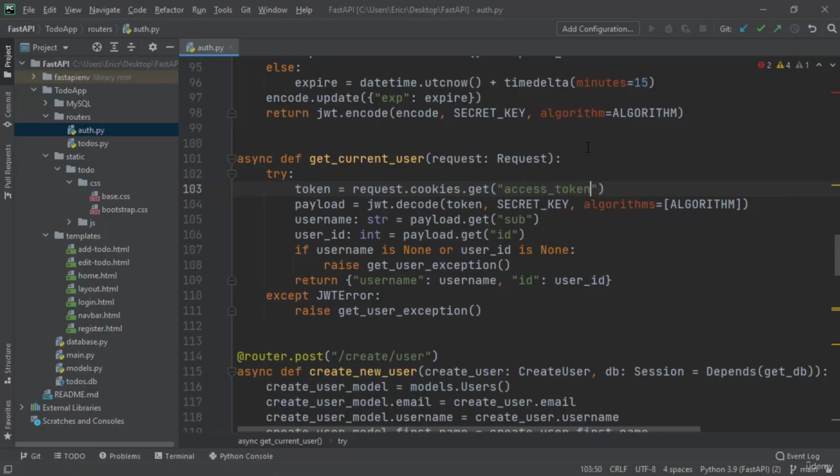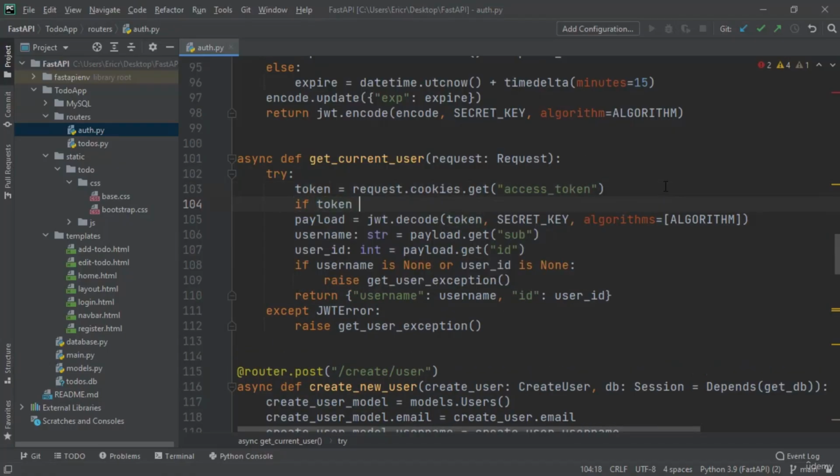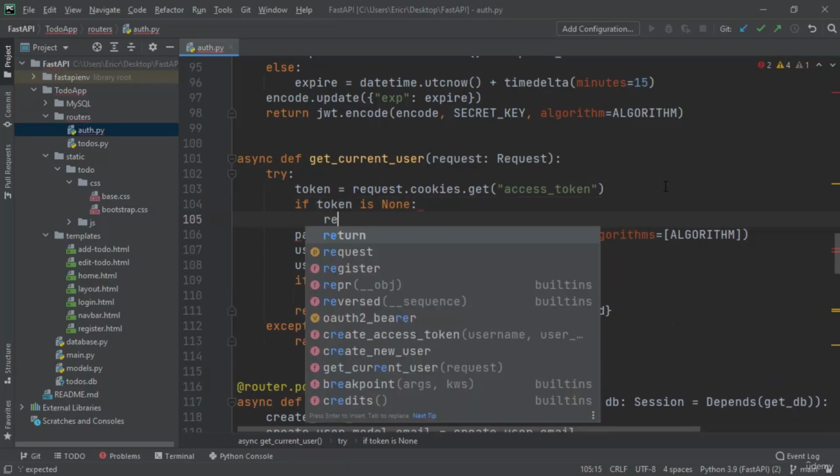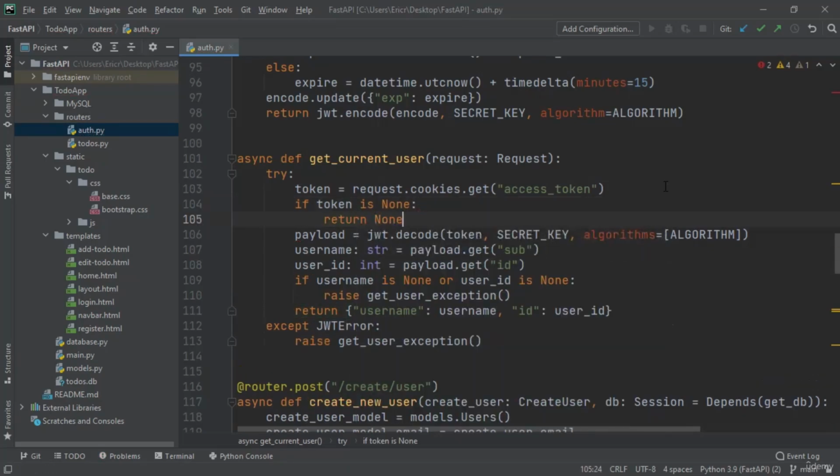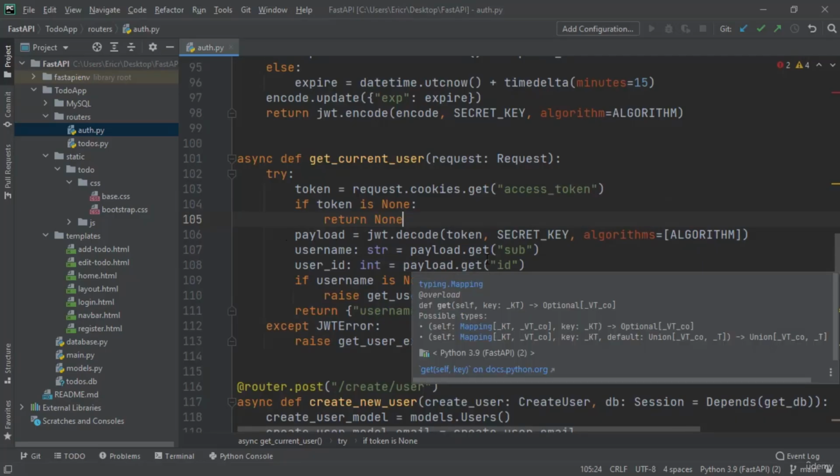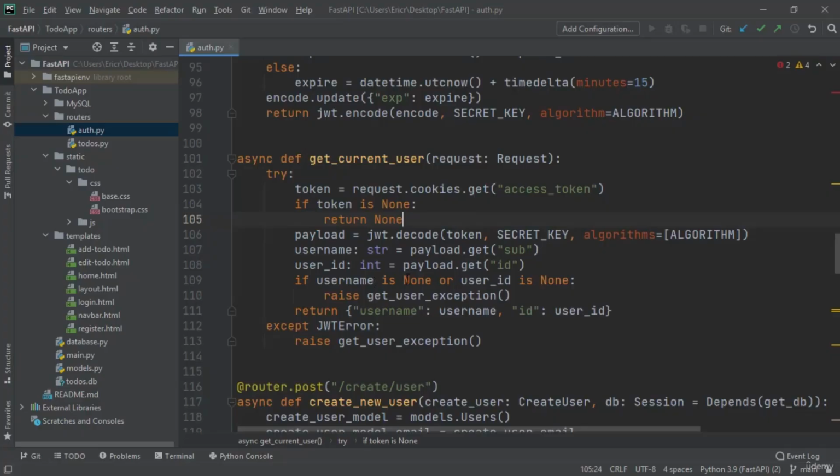And if we remember, the cookie that we save in our applications on our browser is called access_token, which holds our JWT. So if our token is None, therefore that token does not exist, we want to return None. And we also want to verify that the token has not expired. So if username is None or user ID is None, let's also right here return None.